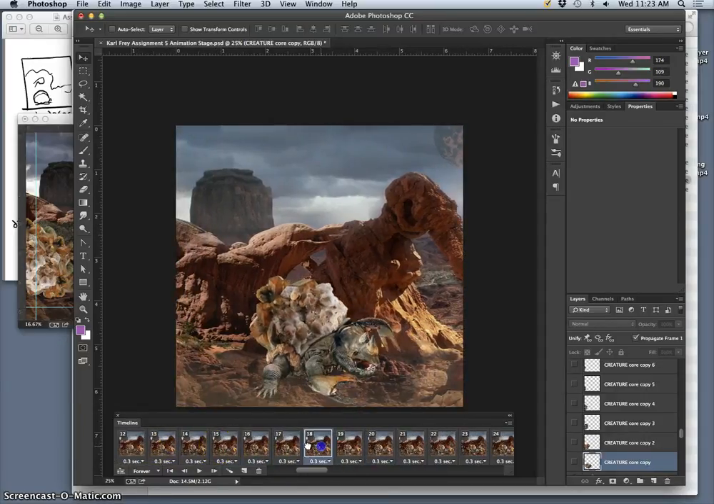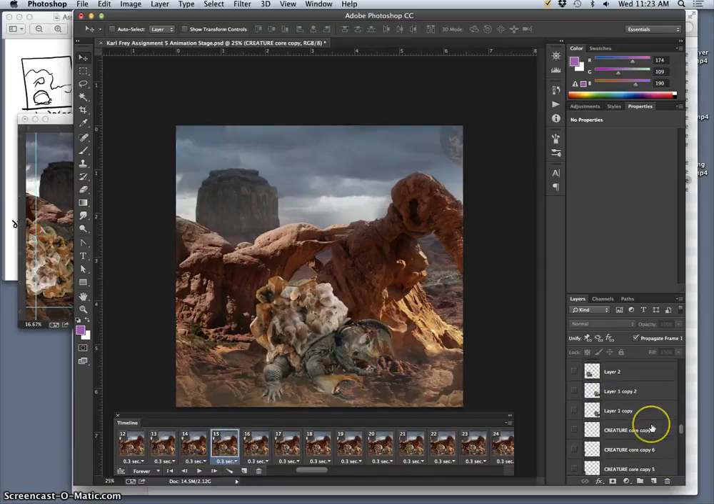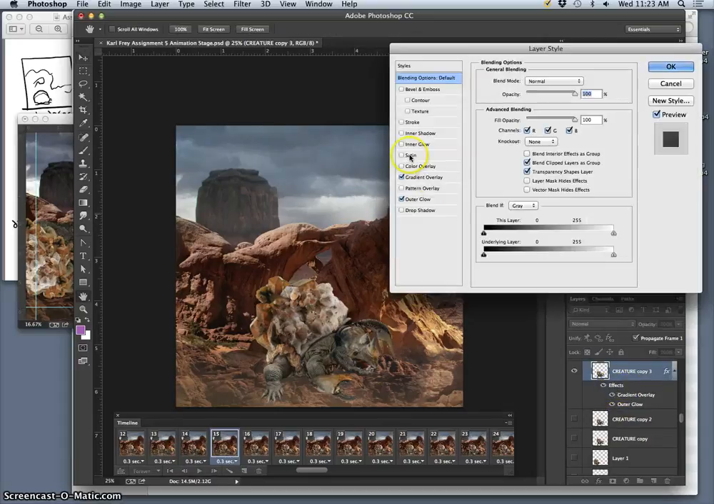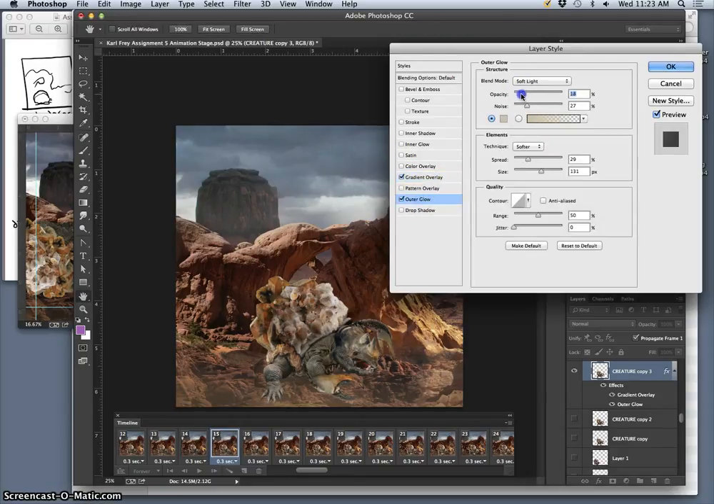Let's see, it looked a little abrupt right there, where the dust around him stops. So what can I do about that? Well, I can go to individual creature layers and I can adjust those effects. So the gradient overlay, maybe I can lessen it a little bit there. Outer glow, lessen it a little bit.